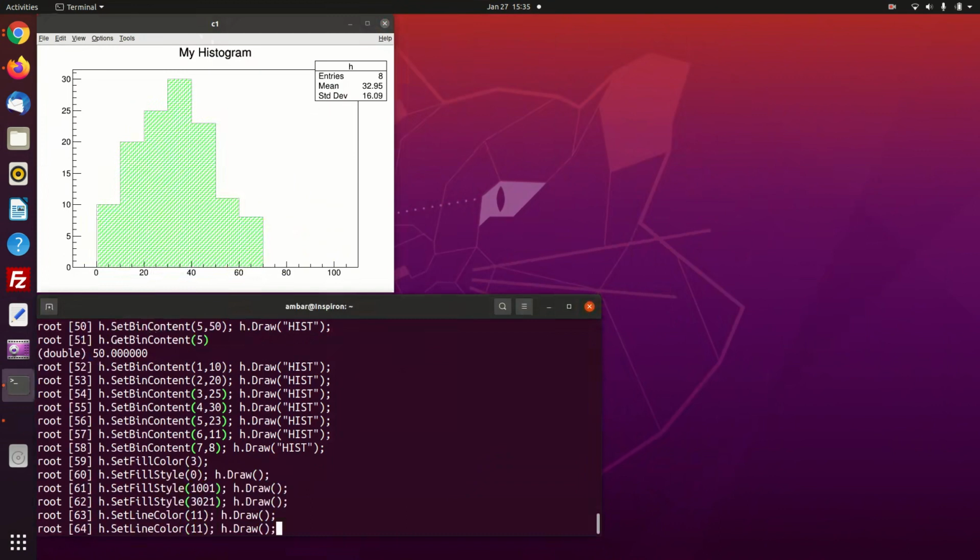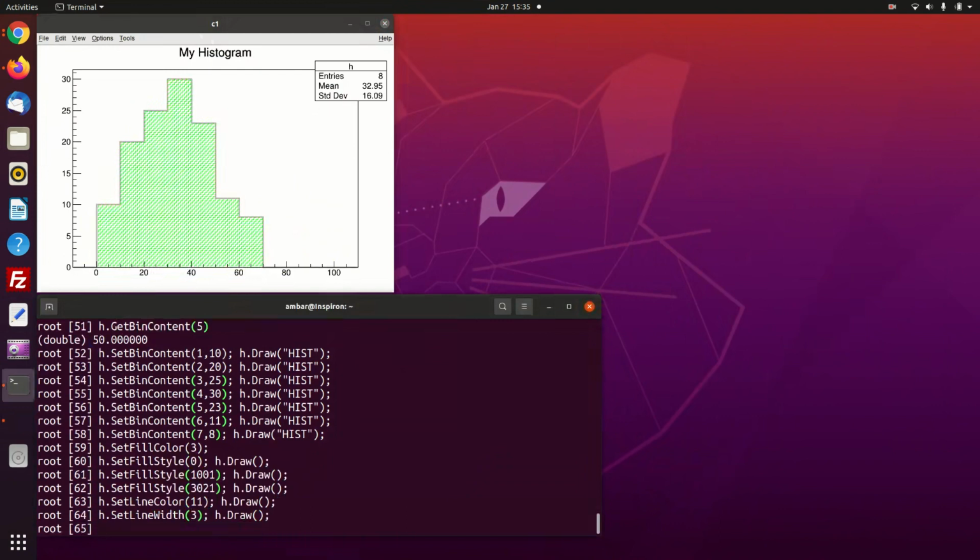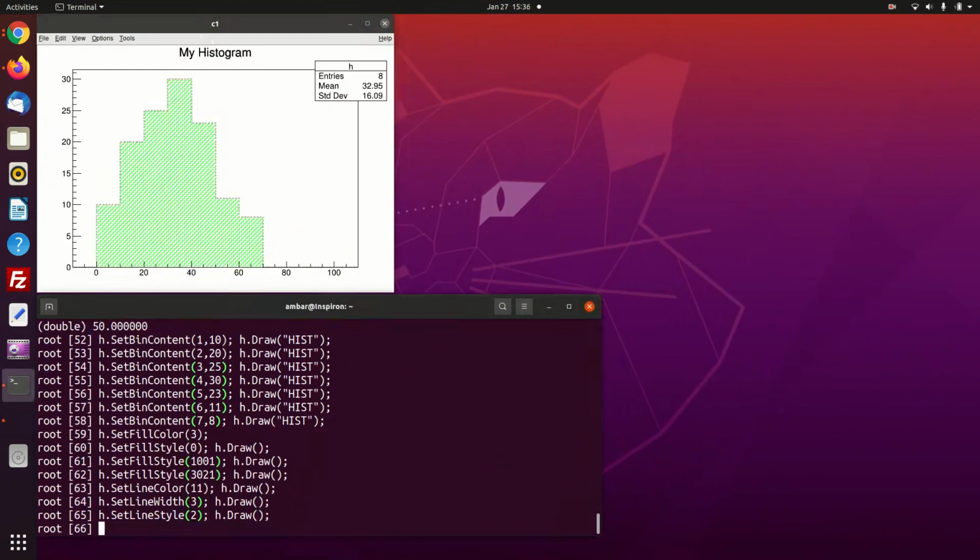Then the width of the line. SetLineWidth. Now the line width, let me put 3, otherwise it will be too thick. So you see I got the line color, and the line width is 3. There is also line style, which includes dashed lines and so on. So SetLineStyle, let me say 2, so that I'll get something like a dashed line. So I get this dotted line.